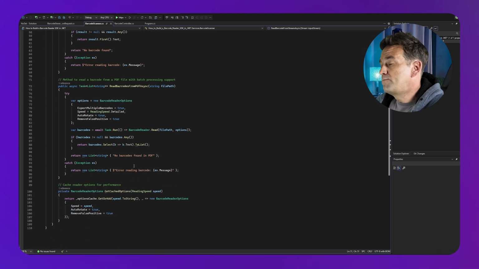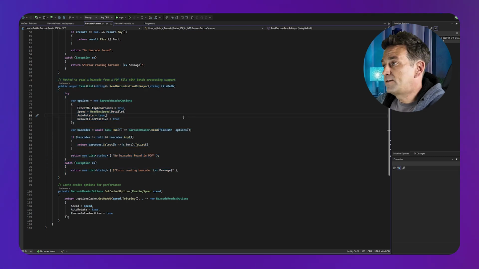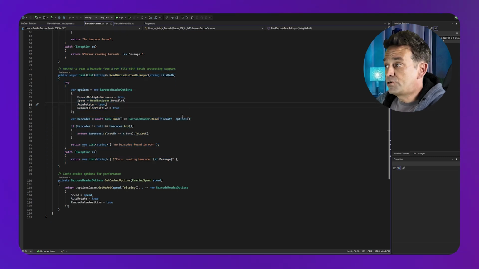The readBarcodesFromPdfAsync method reads multiple barcodes from PDF files. We set ExpectMultipleBarcodes to true in our options and process the PDF file path. This returns a list of all detected barcode texts, perfect for batch document processing.